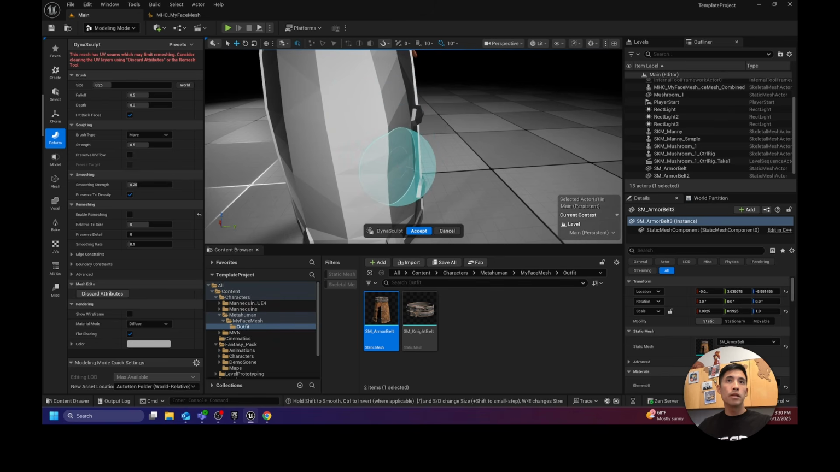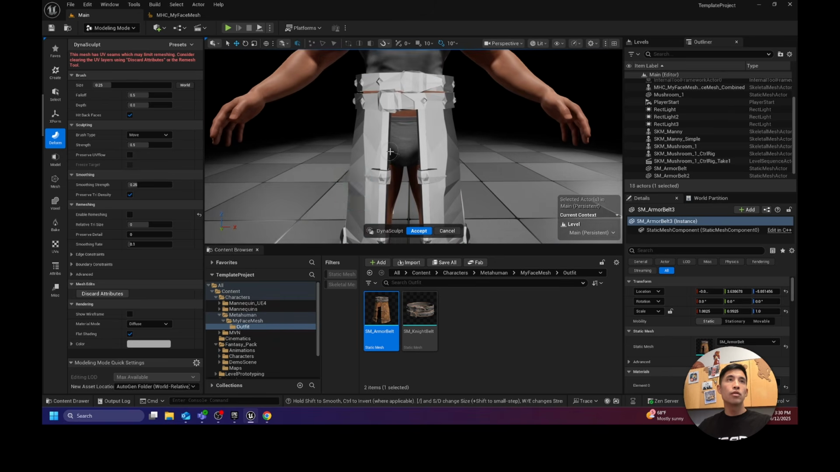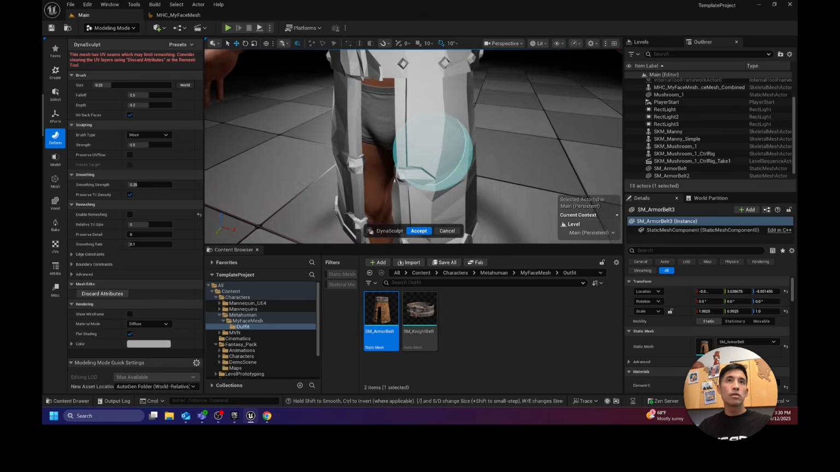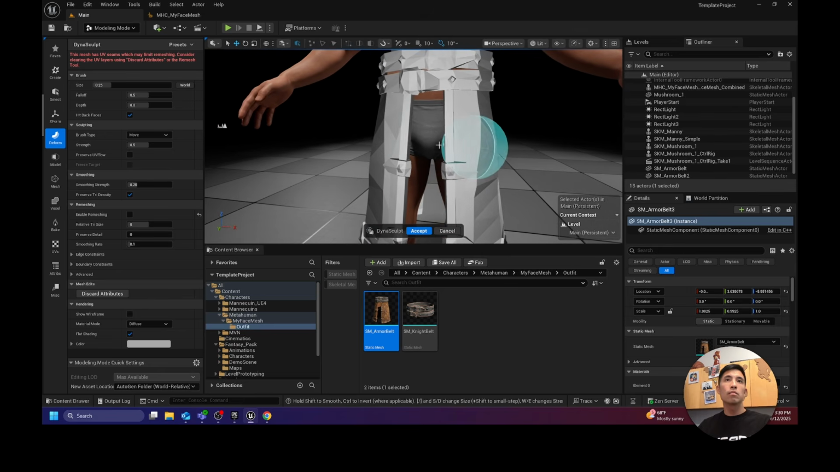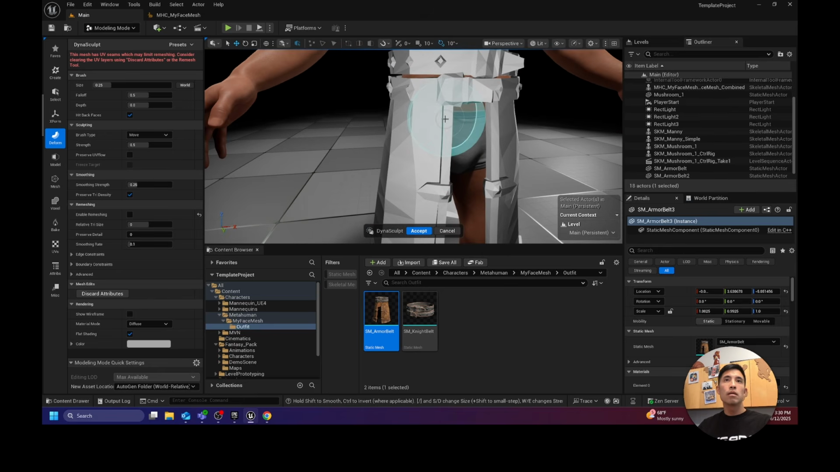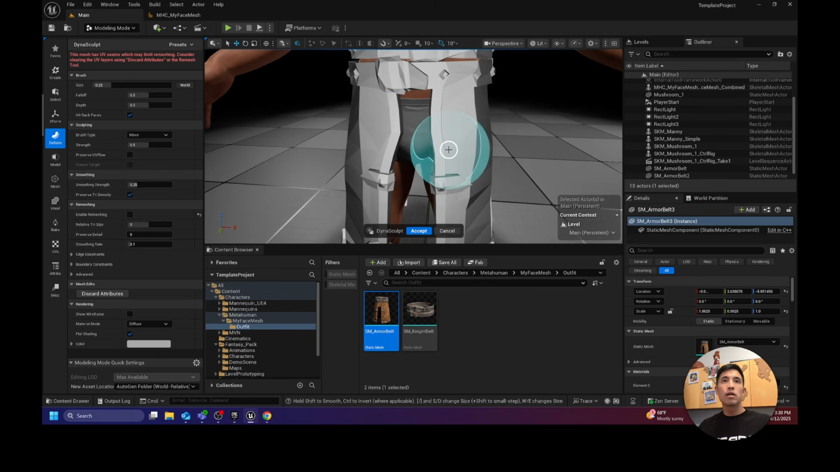But yours might be a little bit different. In that case, you're going to have to use the Dynasculpt or the other one to get things in place. Let me just cover up my crotch area here. And you can use S and D to make the brush smaller.